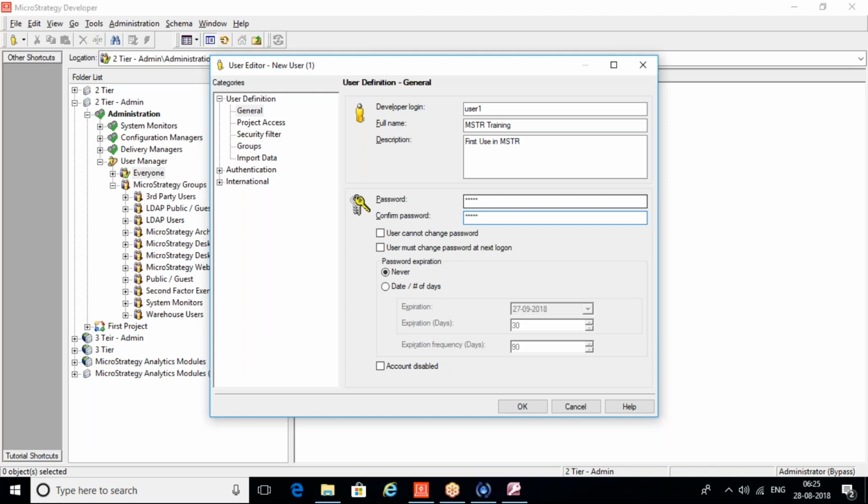I'll confirm the password. Now thereafter there are other options over here, whether the user can change the password or not, what is the validity of this particular credential and so on. So I would say yes, user cannot change the password, or user can change the password, or user has to change the password as and when they try to log in for the first time. So you are setting up the password, but I'm also giving flexibility for the user that they need to change the password when they try to access for the first time.